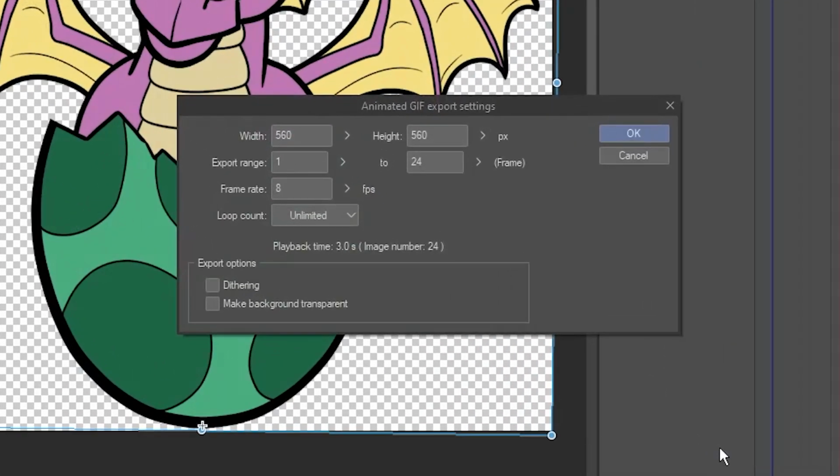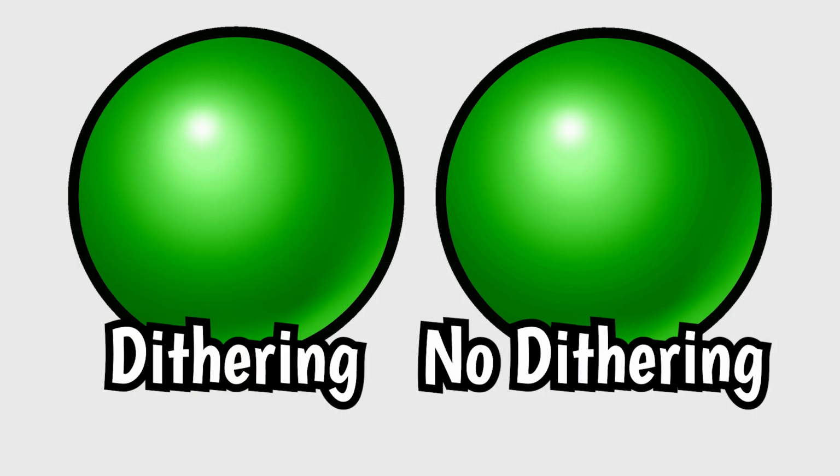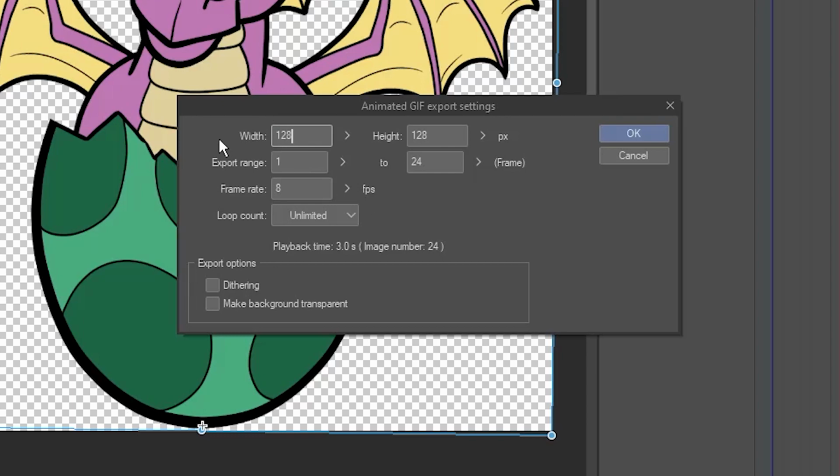Here you can resize your finished GIF. Discord recommends 128 by 128, so we'll go with that. Be sure to match the export range and frame rate to your animation, in this case, frames 1 through 24 and 8 FPS. If your image has color gradients, saving it with dithering turned on can make it look much nicer at the expense of a larger file size. I always try both to see which I prefer. Check the box at the bottom to save the GIF with transparency.